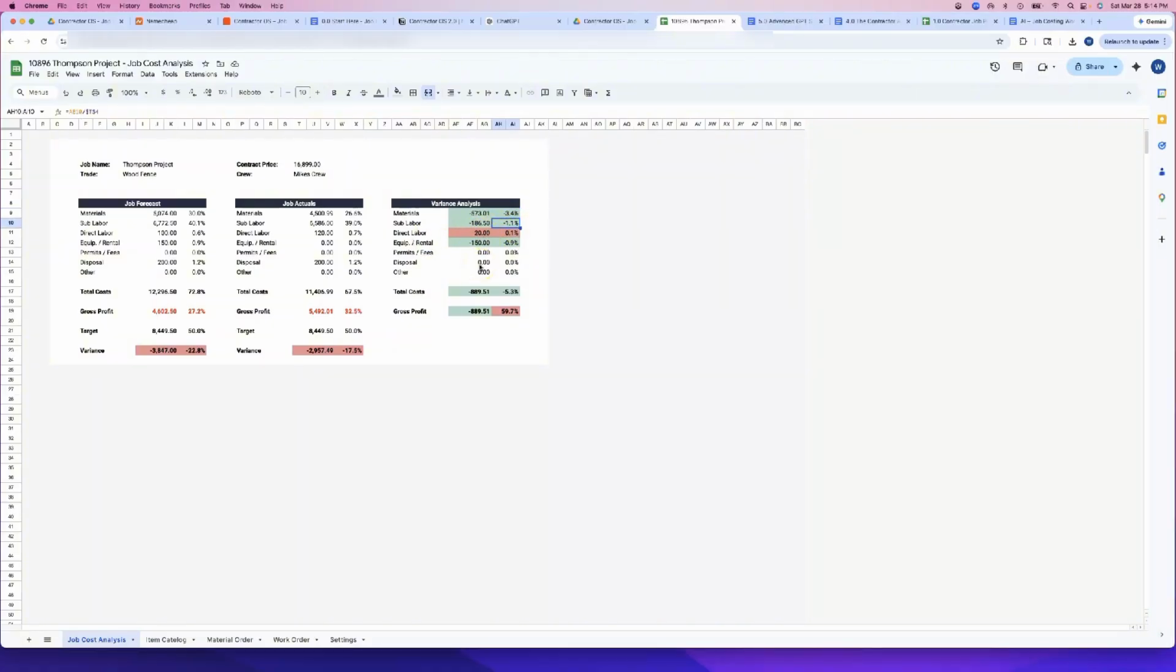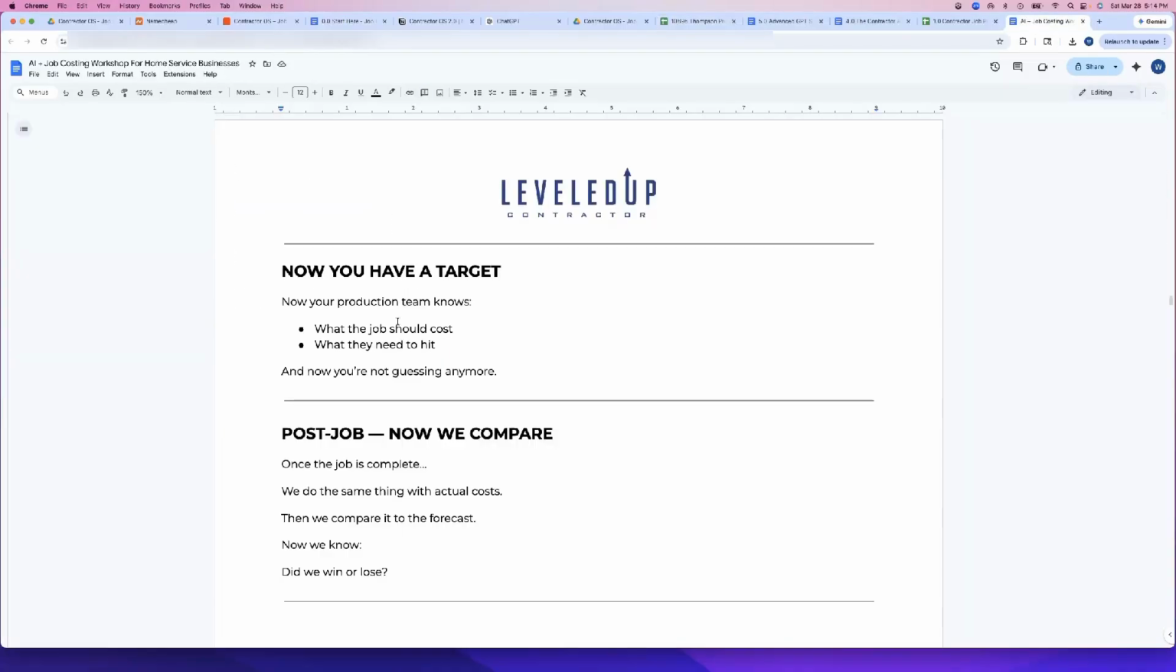And this is all color-coded automatically. Just by inputting your numbers, it knows whether that should be green or red. We give you quick insights into every single job. And guys, this is a process that we do on every single job because it can save you so much money. And at the end of every single job, we can know whether we actually won or lost. We're not just guessing.